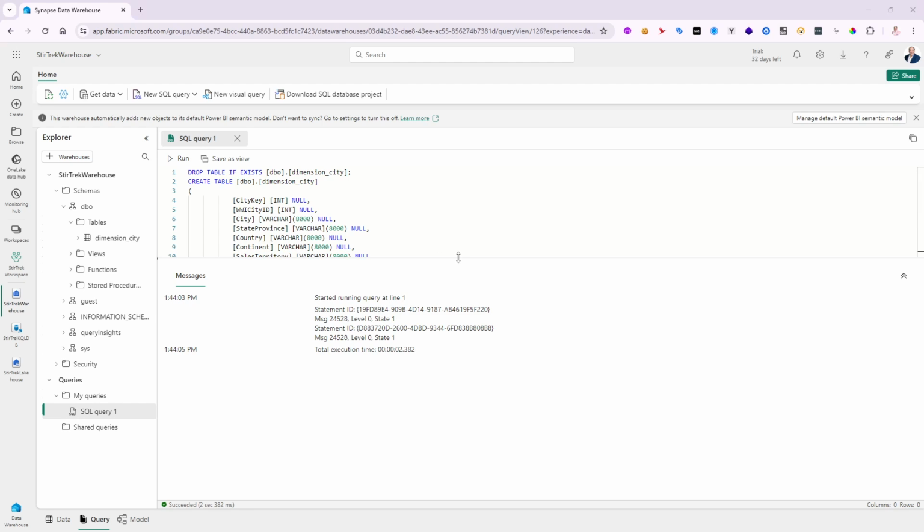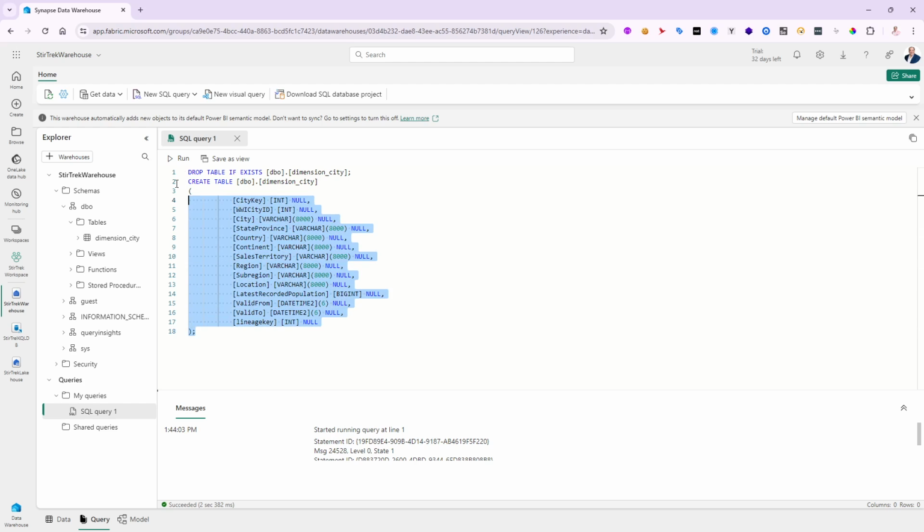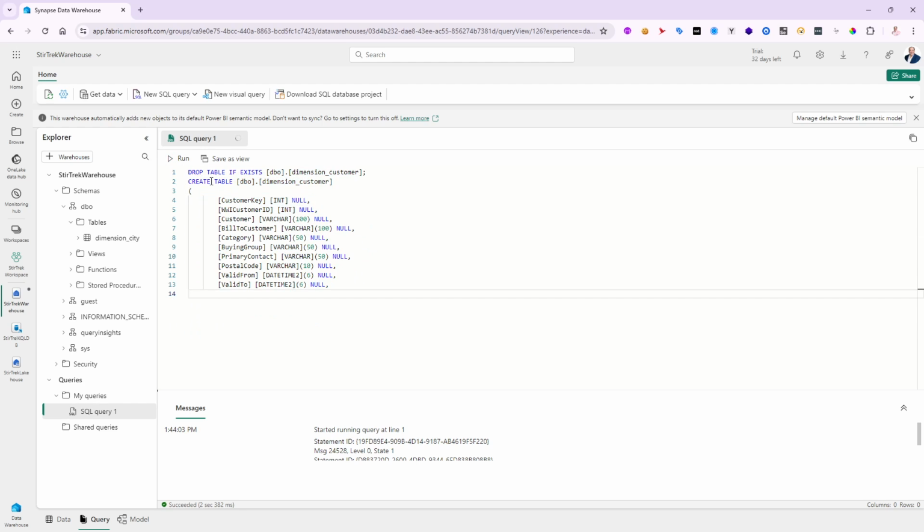Let's go ahead and make this a little bit smaller, and I'm going to remove all that, and I'm going to create another table. Let me paste some code in here. We'll drop a customer table. It's also a dimension table. It has all the columns I need, and I made sure the names are correct in here.